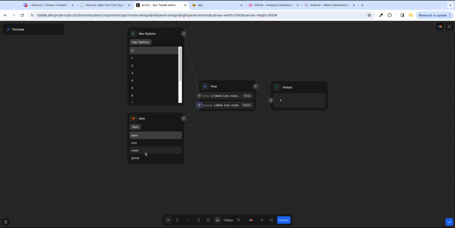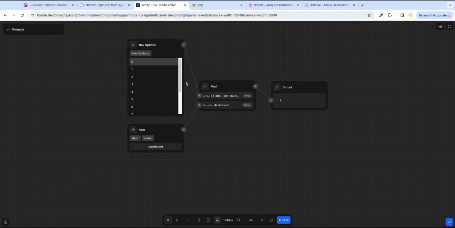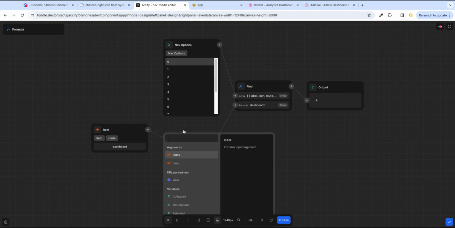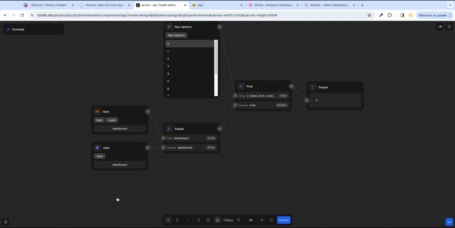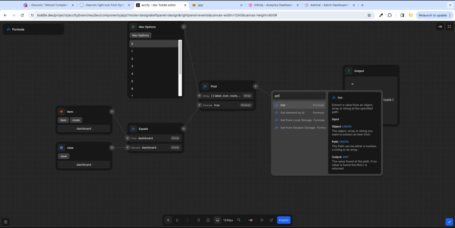So what we're going to do is say that if the root of the item it is looping through is equal to the URL of our view, all of that does is find it, so that will output this option here. It's found the object that we want, which is our dashboard option, but we just want the label output from it. So then we can use what we call the get formula.